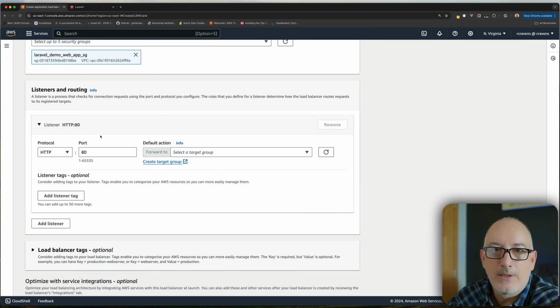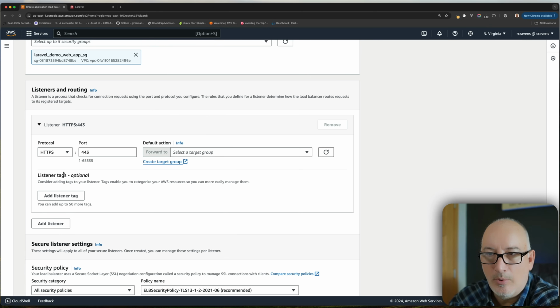Here's where we're configuring how the application load balancer does its work. We're going to listen for the HTTPS protocol. It's going to automatically select port 443 for us. I don't really have a target group configured, so we're going to create a new target group.